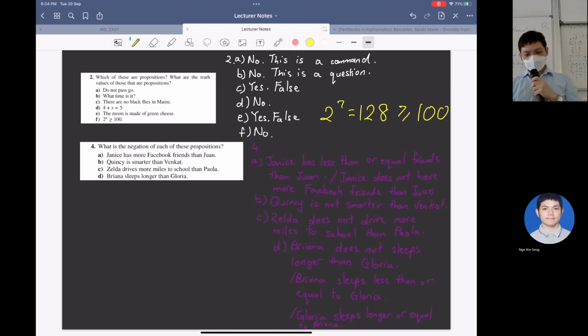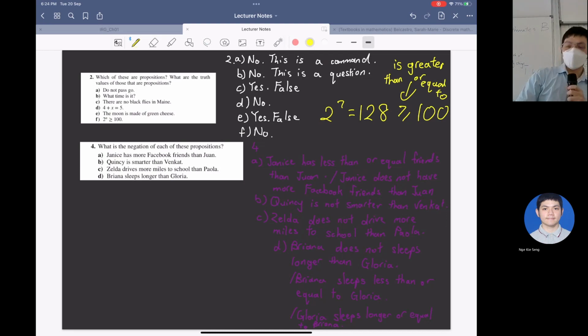Okay. So this symbol stands for greater than or equal to. So you will see that although it's not equal, it's still greater than, right? So either one of them being true is enough. Okay. Very good. Any question on question 2? No questions? Okay.